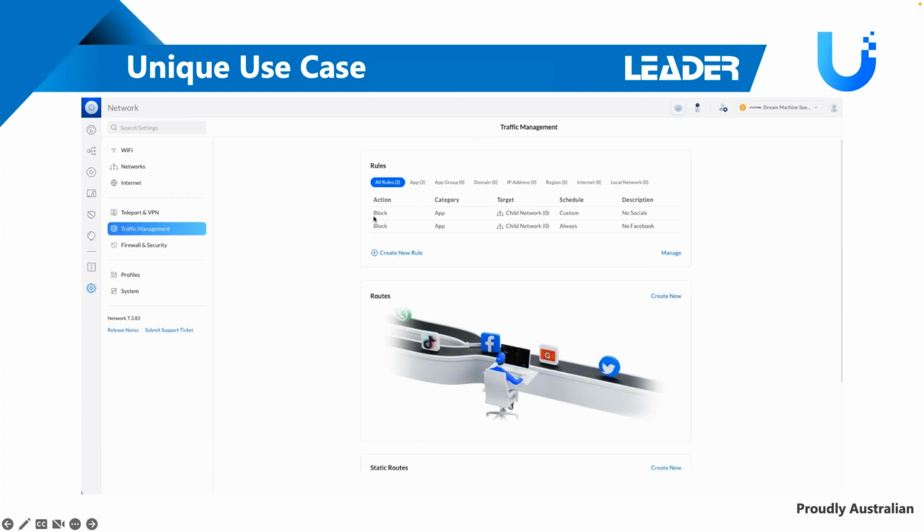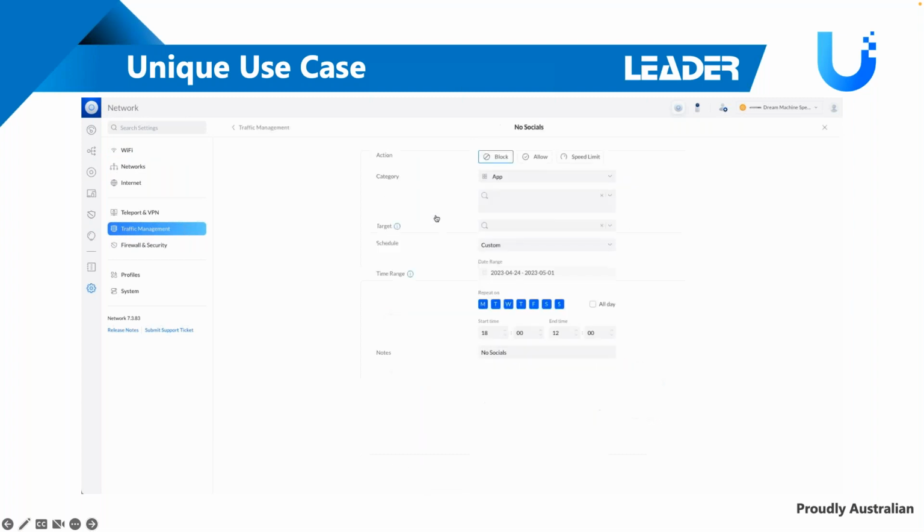And then I've set up traffic management rules here as well. So for example, I can say to block stuff like Snapchat or WhatsApp or TikTok or whatever we want at predefined intervals. So if I say, for example, no socials are allowed between 6 o'clock in the evening and midnight, then essentially it will apply this rule. And I can say this is only applicable to the child network in this instance. So the parents can still do as they want.